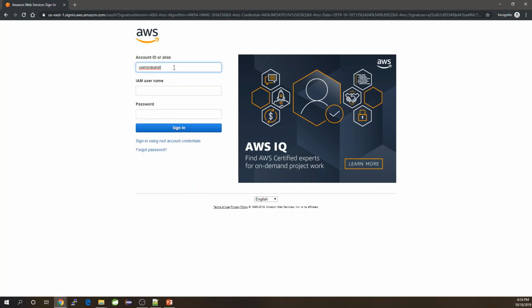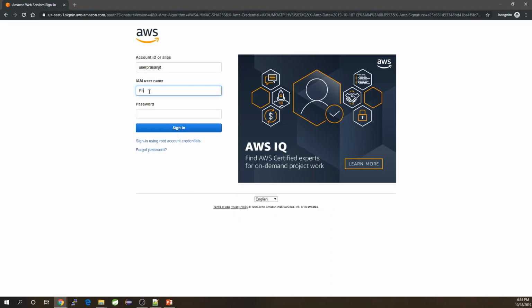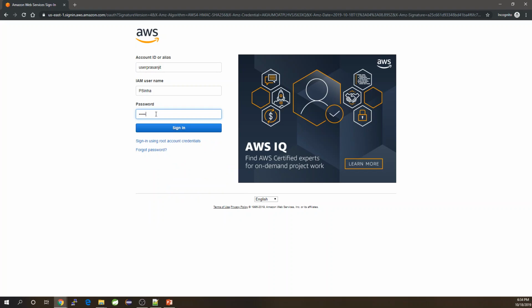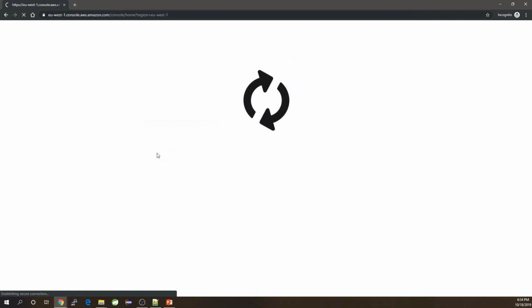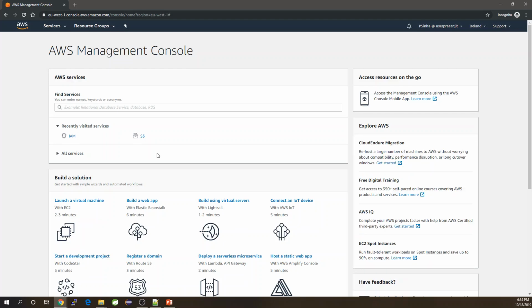So this is your root account's alias, and P Sinha is the user that we have created with a custom password. We have to give the credentials of that here. So P Sinha with the custom credential.